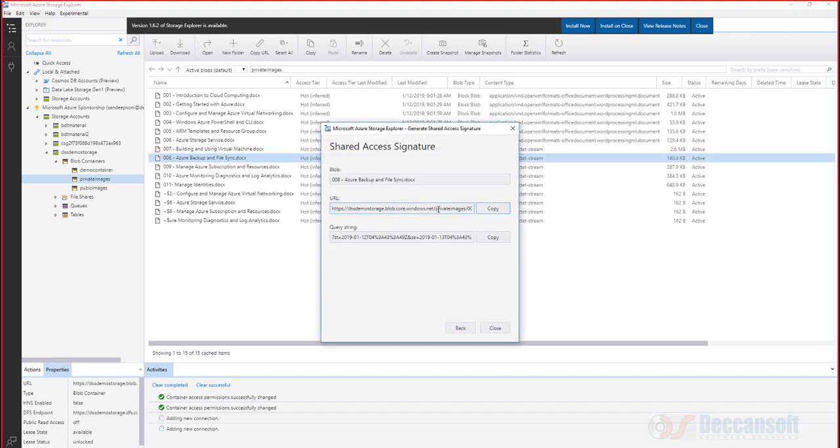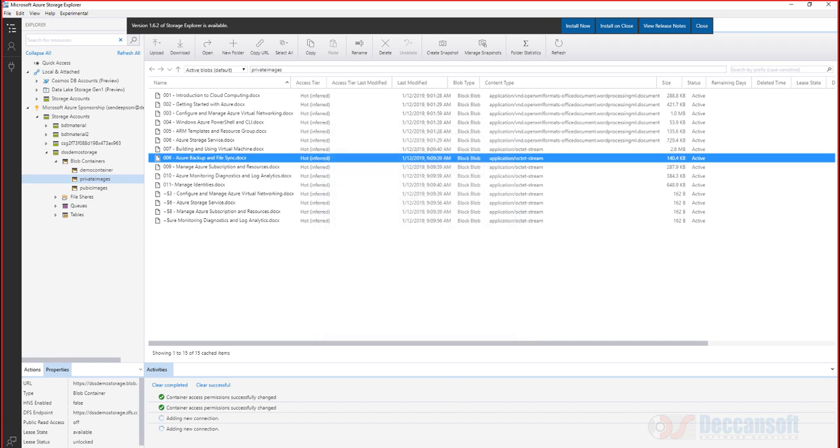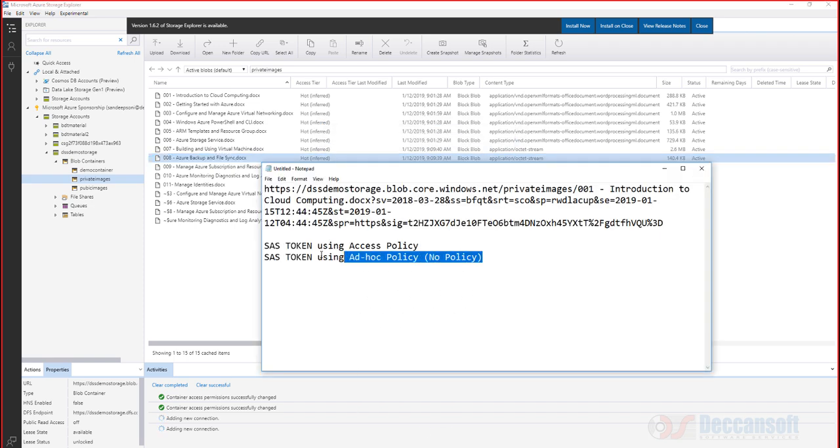I can simply copy this and use it, and there is no way this URL can be expired. Only on that day and time which was specified it will expire. It will not expire otherwise. So very, very, very important from the interview point of view, certification point of view, compulsory you should know what is the difference between the shared access policy and the shared access policy using SAS token using shared access policy, SAS token using ad hoc policy.